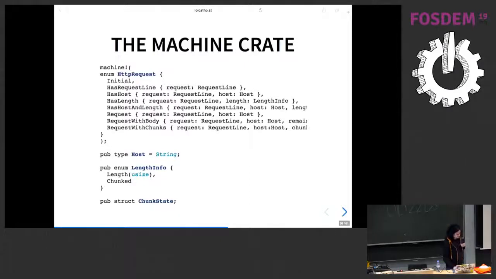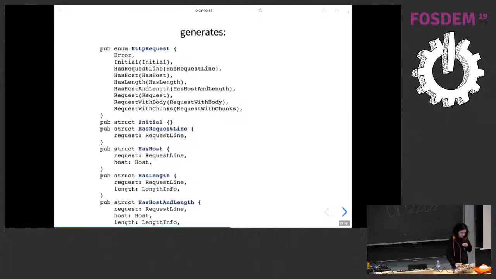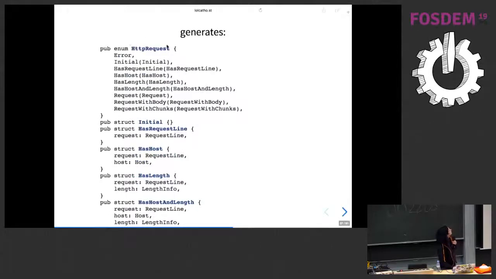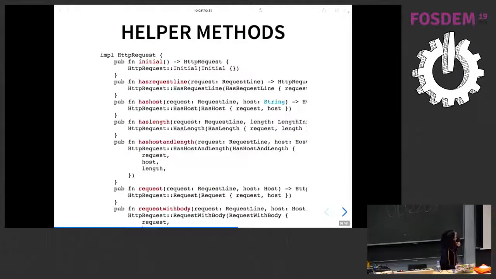So here I specified the same states, what they will contain. There are a few types, like the length information can be, OK, there's a length and it's a number, or it's chunked. This will generate code that looks like that. An enum with some structure. If you want, you can add some derived attributes, and they will appear on the enum and on all the structures. Some helper methods. I fixed something yesterday. Now it's snake case there.